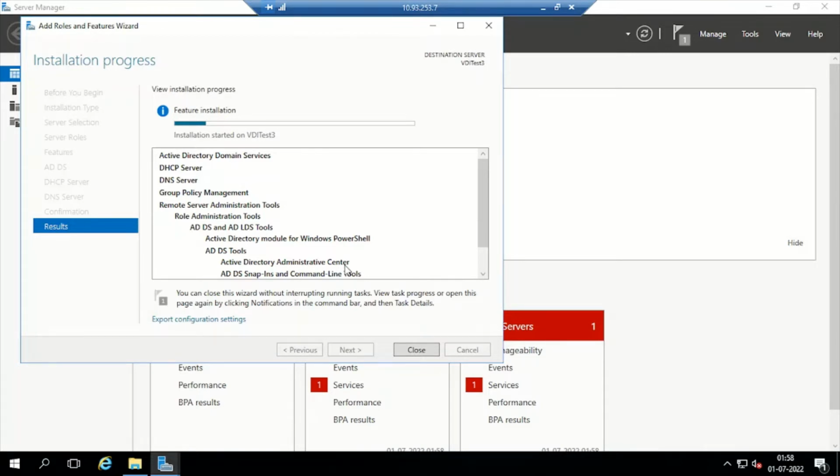So in this video, we are going to configure the domain controller and Active Directory. So here we are installing the Active Directory domain services, DHCP service and DNS service. After that, we will just open the Active Directory services and we will go through the add a new forest. Let it install. We'll go through that.